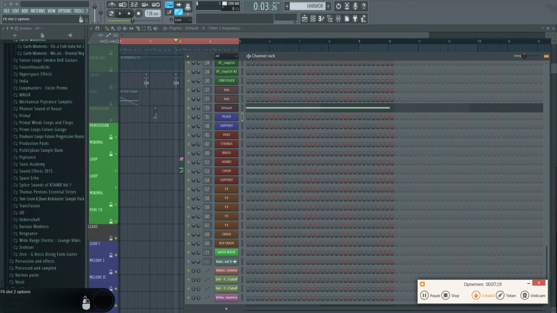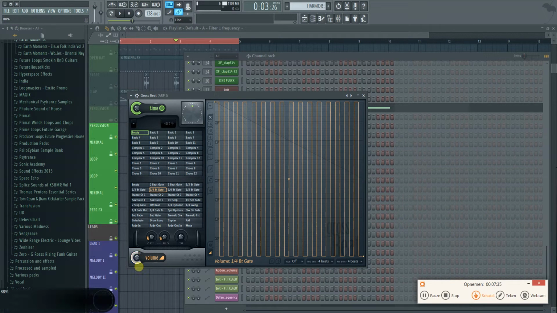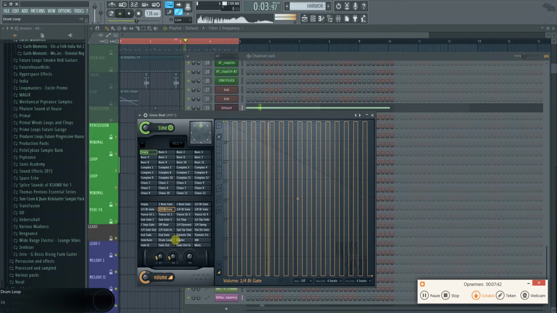And then what I like to do, a very common trick of mine, is to put a Gross Beat on there. A very nice plugin, if I can find it. Where is it? Gross Beat. There we go. And then we're just gonna have these chops in it, which basically gates it, so it only comes through at certain times. It's gonna sound like this.